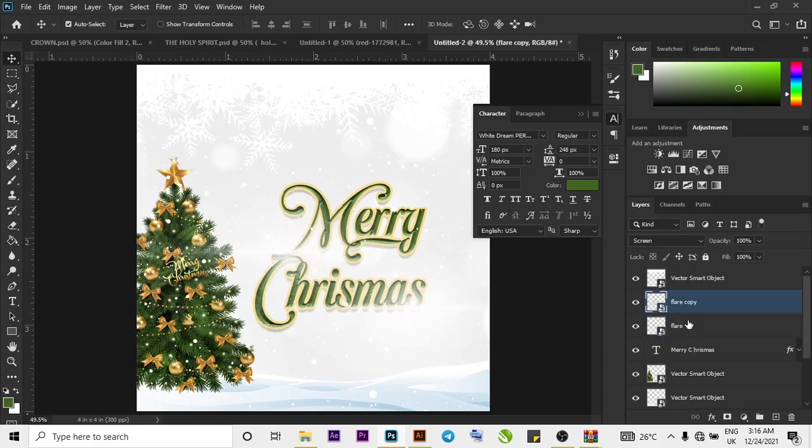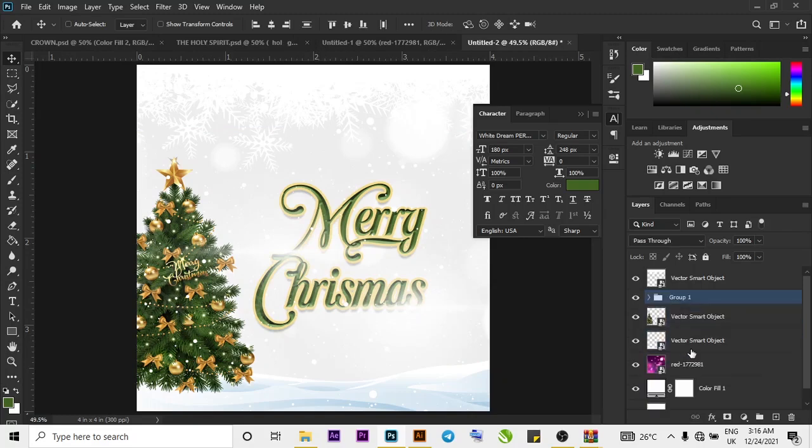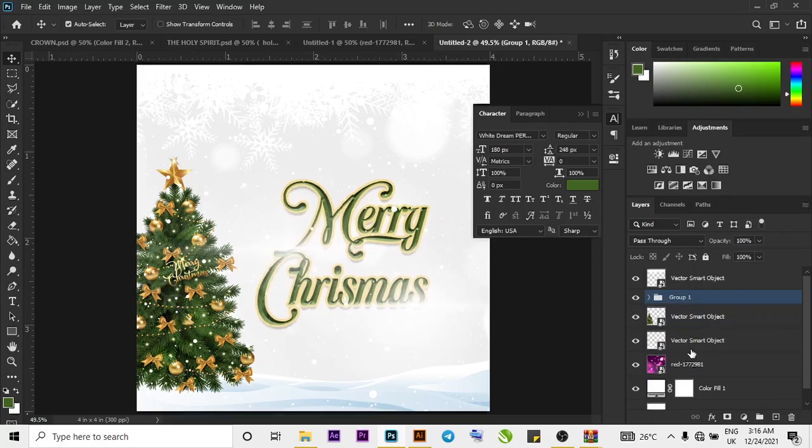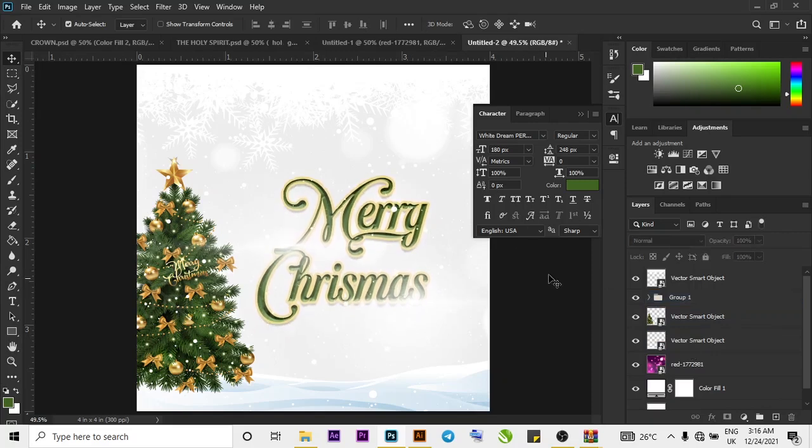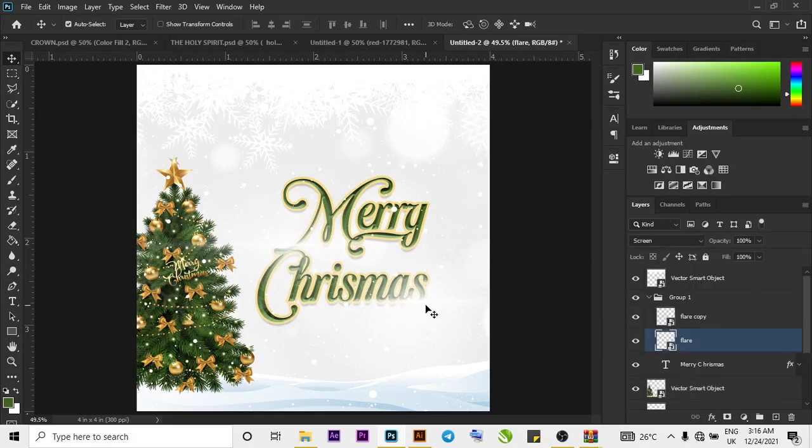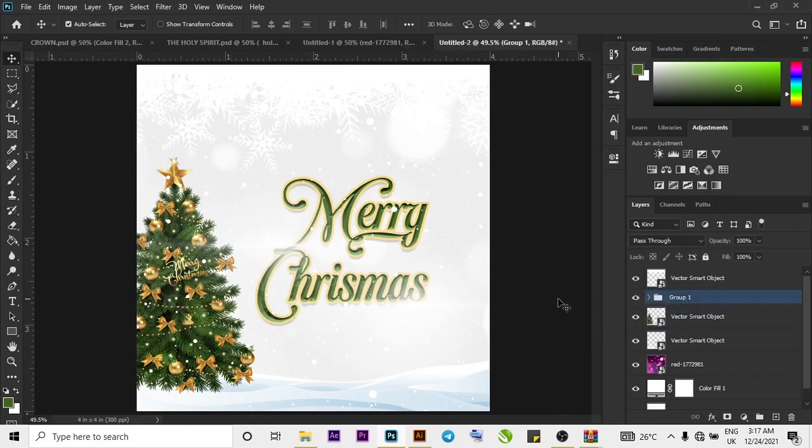Then I'm going to select the flare and the Christmas text, then group them so I can move them about together. Or if I want to access them individually, I can just click on them and change their position. Okay, can't really see them. So what are we going to do next?